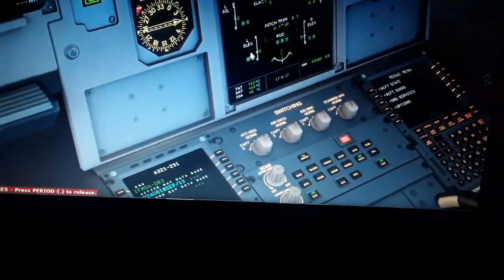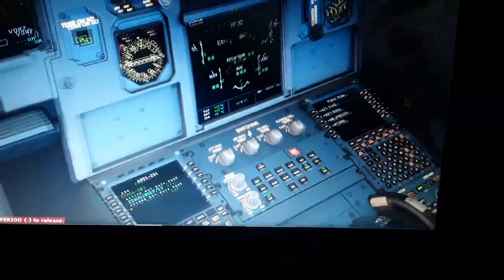So for this aircraft we have about 62,000 kilograms for takeoff weight. The Airbus A321, we have about 4,200 kilograms of fuel on board. So we're gonna need to use about flap settings of 1 or 2.